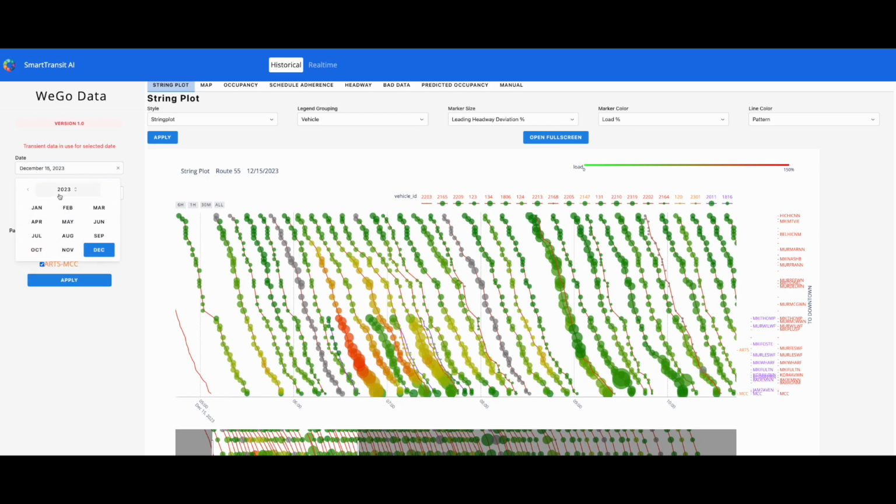all the way back to 2020 for this data set, and then all the way up to December 19th, which is 3 days ago. Taking a look at the route tab, we have a list of all the routes that are being run by the agency. And then the direction tab, we have 3 options for directions. And then patterns, we have a list of patterns that that route can run.